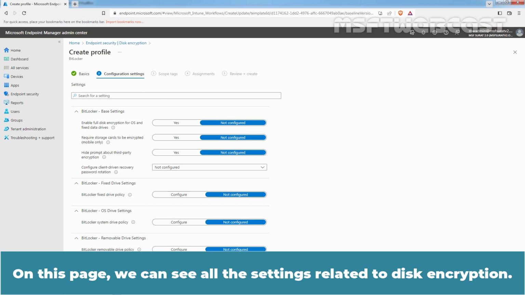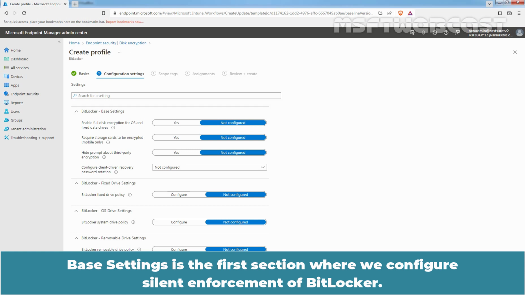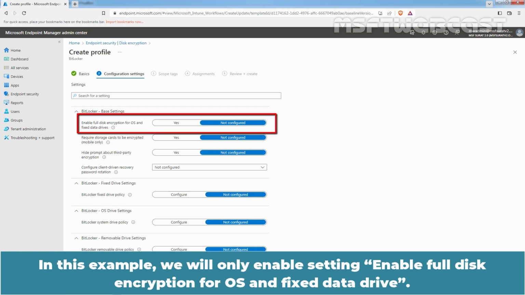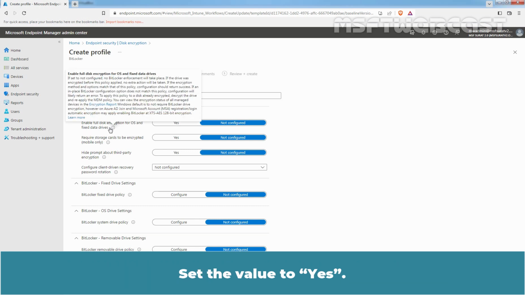On this page, we can see all the settings related to disk encryption. Base settings is the first section where we configure silent enforcement of BitLocker. In this example, we will only enable the setting Enable full disk encryption for OS and fixed data drive. Set the value to Yes.